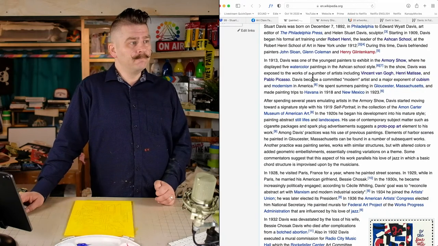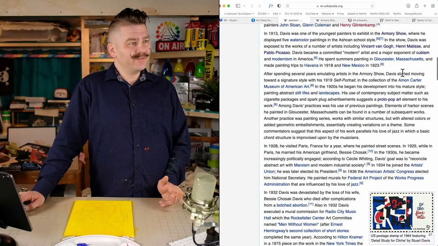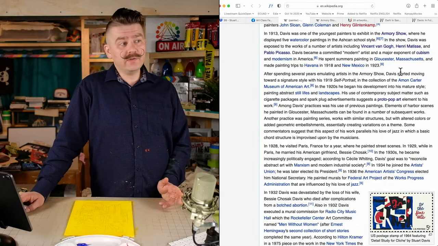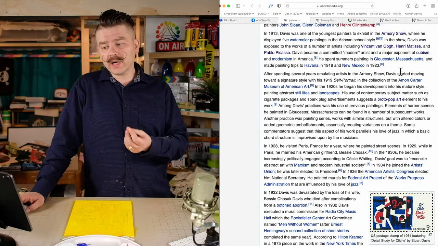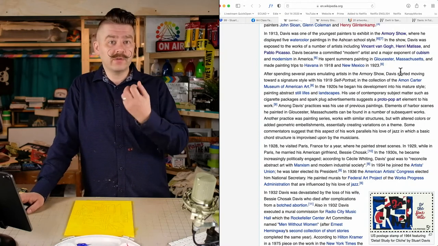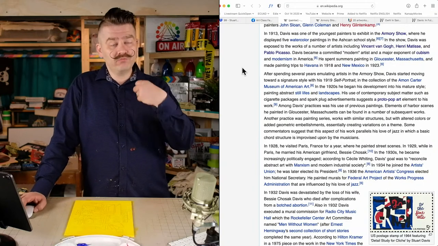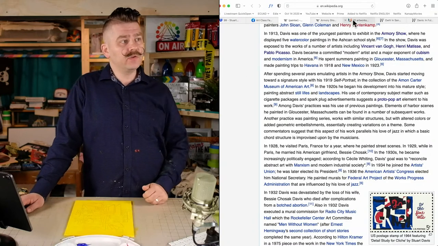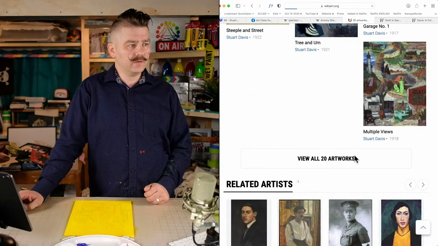I'm just reading here off of this. So he's blown away by the art that he sees there. He especially is, again, really interested in the Cubist artwork. And a lot of people talk about Stuart Davis as being a Cubist painter, and he did really jump into the Cubist movement here. Let's just take a look at his art.